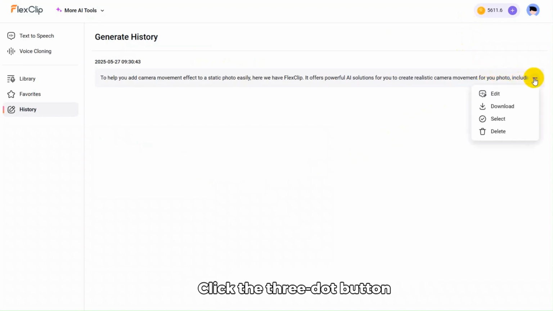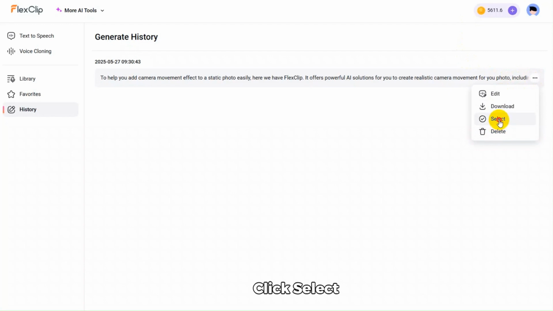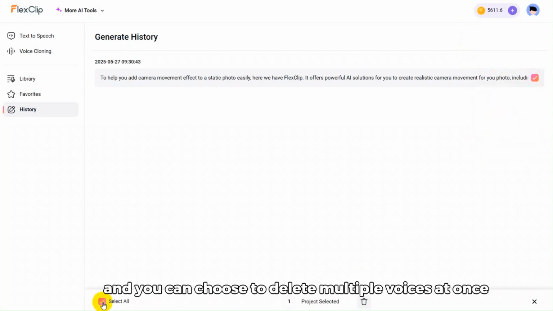Click the three-dot button to edit, download, or delete this generation. Click select, and you can choose to delete multiple voices at once.